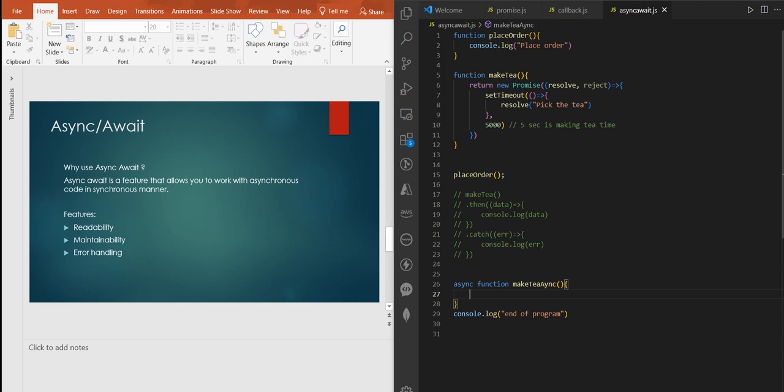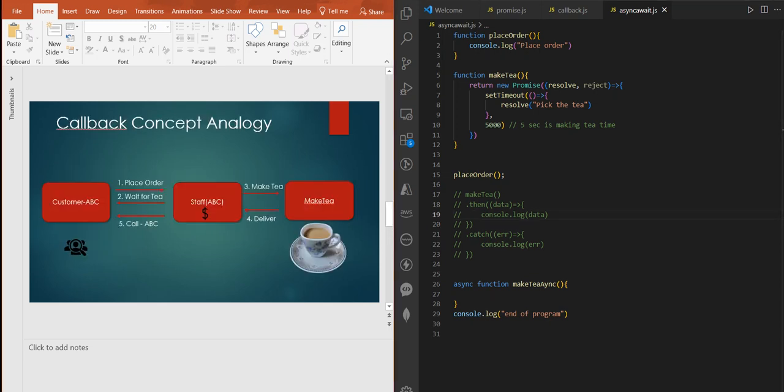Now, instead of calling it this way, let's recall the tea scenario first, in case you have forgotten it. We have always used this analogy from the beginning. The customer drops into a coffee shop or a tea shop. He goes to the front end staff. He orders the tea. The front end staff gives the order to the back end. Meanwhile, the customer waits for his tea. Once the tea is ready, the staff calls the customer. Calling the customer, we said, was the callback.